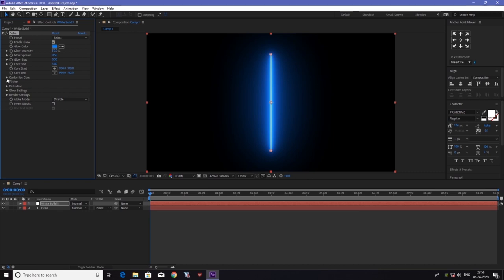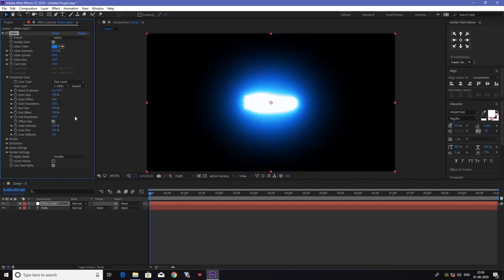Now go to Customize Core option, and in Core Type, select Text Layer, and now you can select your text layer to apply this effect only on your text.